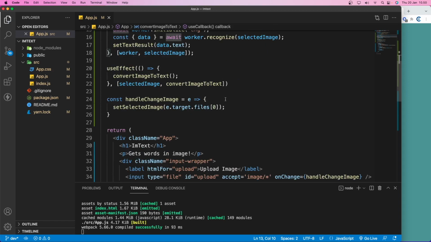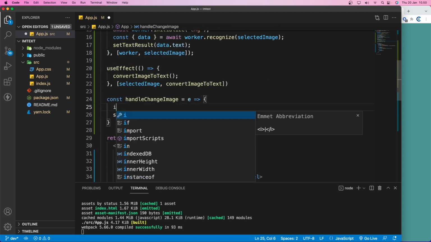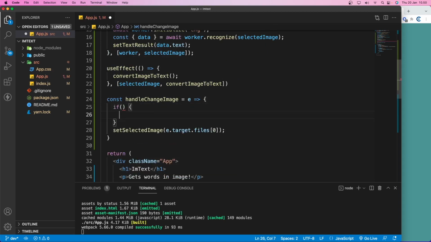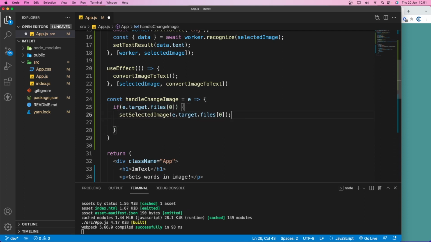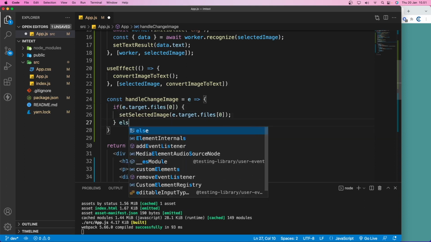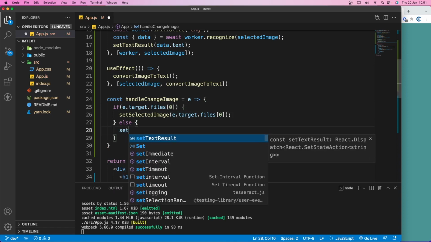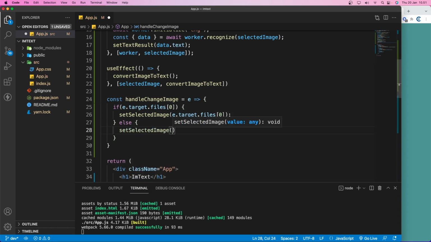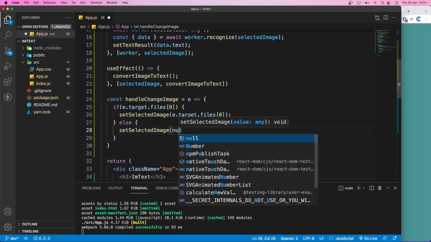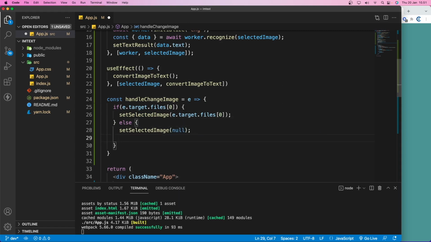Okay, and I'm going to add an if again in here. So if the e.target.files has a value, like so, we need to run this setSelectedImage, and else I want to set selectedImage back to null, and wait, what happened right there? Back to null, and then the setTextResult back to an empty string.